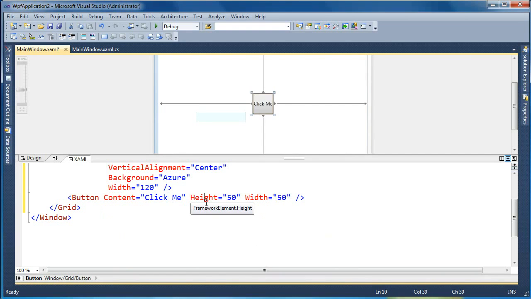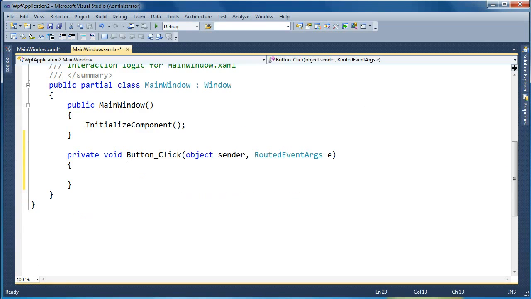Now one other thing you may want to do now that we've got a button on our form is put, say, a click handler on it, and that's going to involve writing some C# code. So what we can do, just like in Windows Forms on the designer, you can double click on the button and that will create a button click handler for you in code behind.